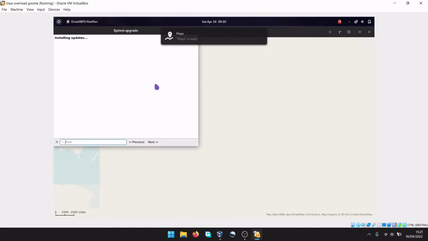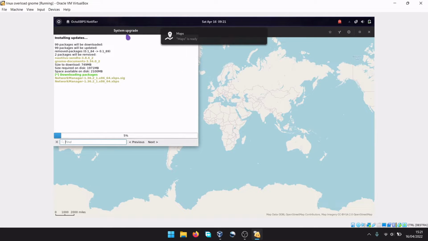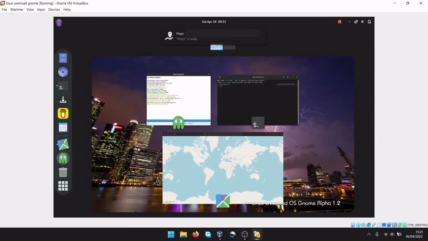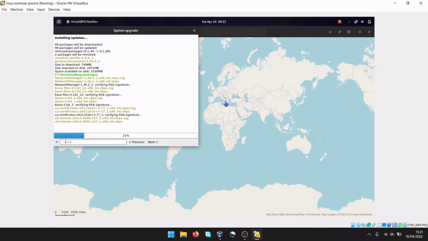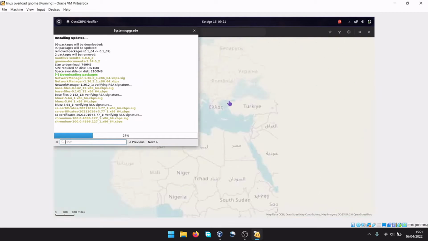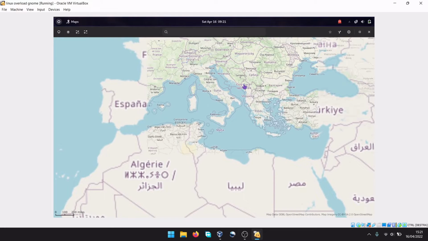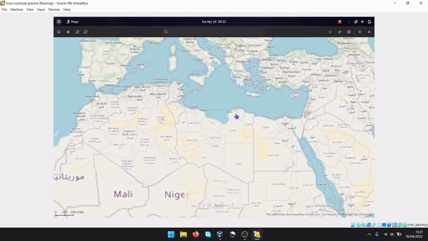Here updates are working well. This little button to go into overview mode. By default we have the Fish shell. The Fish shell. GNOME Maps, it works fine.